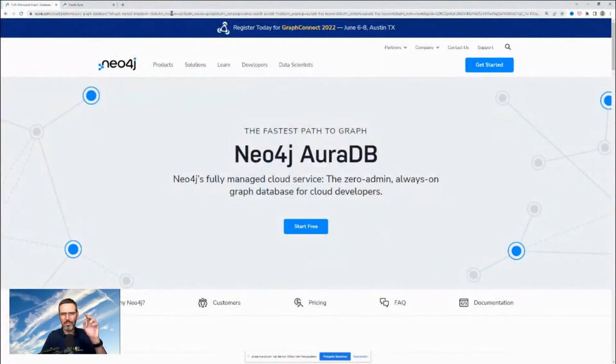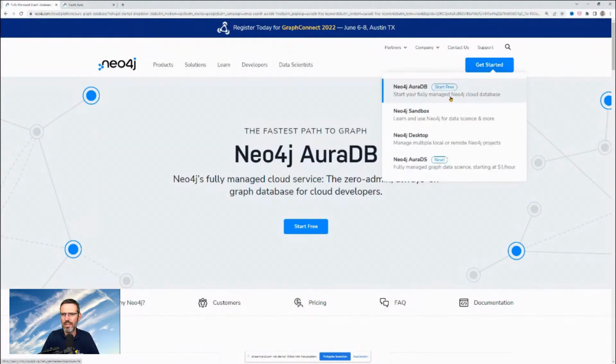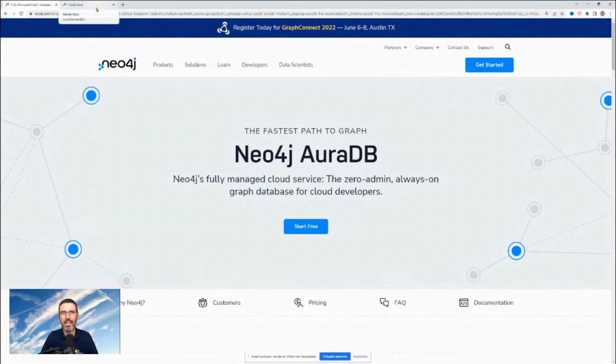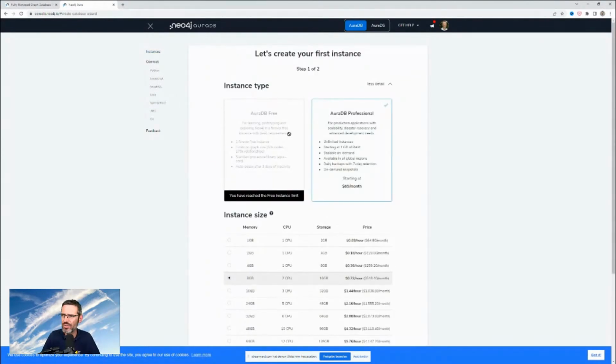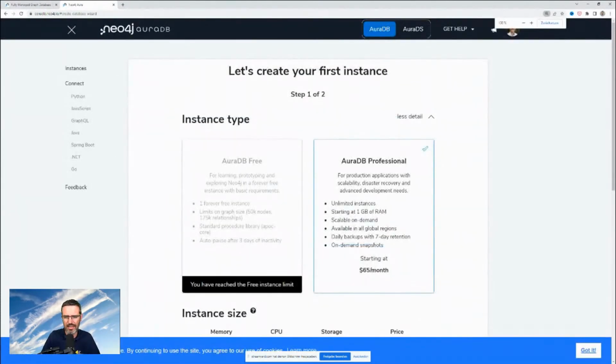Right, so back to Neo4j. When you get started here, you can press get started, then you can log in with your Google account, and you end up at the starting screen where you can create an instance. And the cool thing is, as I said, one instance is for free. So you can go here, new instance. I can't select it here right now because I already have one running. AuraDB for free is one free instance. Limits on graph size. That's a bit, if you have a lot of data, that's a big limit here.